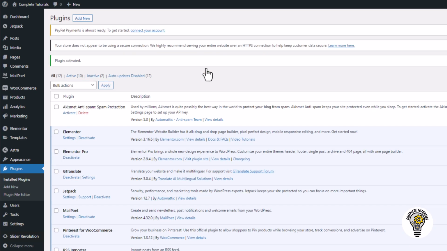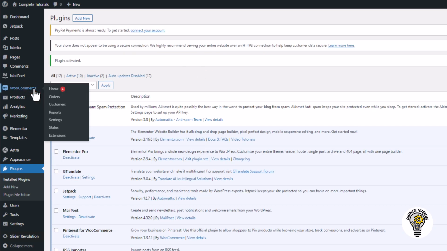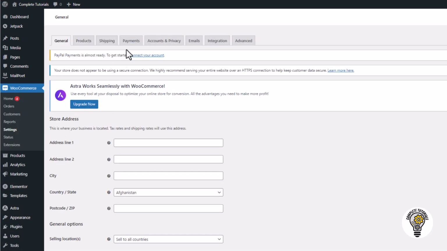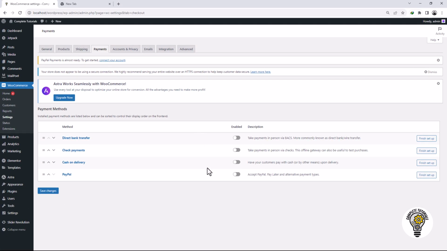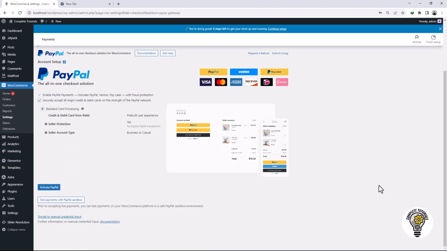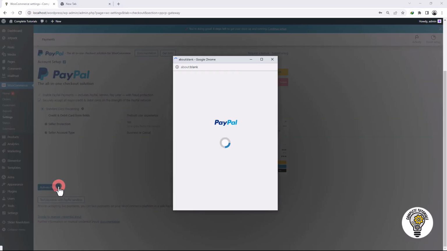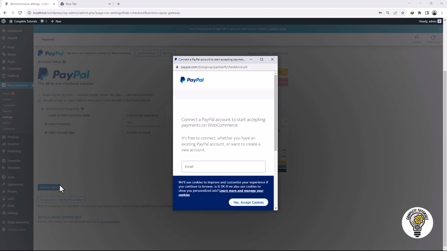On the left-hand sidebar, click on WooCommerce, then click on Settings, then click on Payment Options. Here you will find all the payment methods. Next to PayPal, click on the Finish Setup button. Click on Activate PayPal and finally enter your PayPal account credentials.